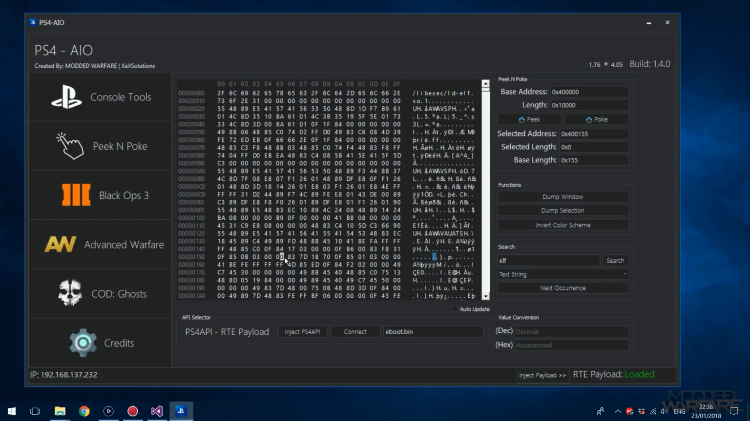Whenever you click anywhere in here, it gives you the selected address that you're currently clicked on, plus the amount of bytes you are away from the start address as well. So like your additive right there. And then you can of course dump the entire window, everything that you've peeked, to a file, to a .bin file, all that kind of stuff.